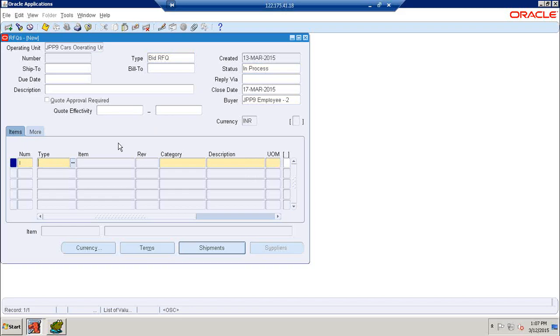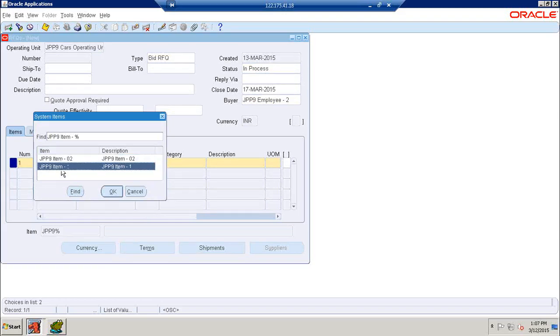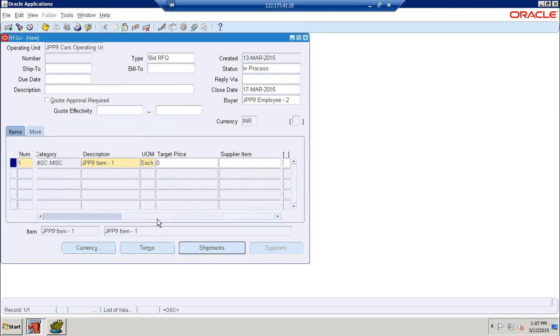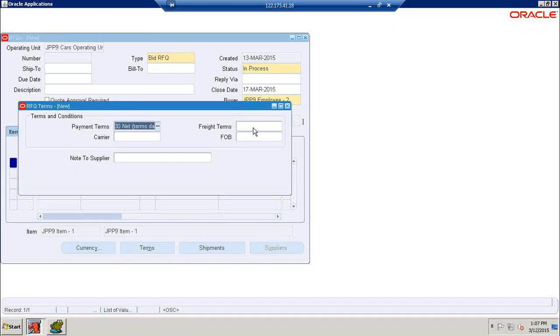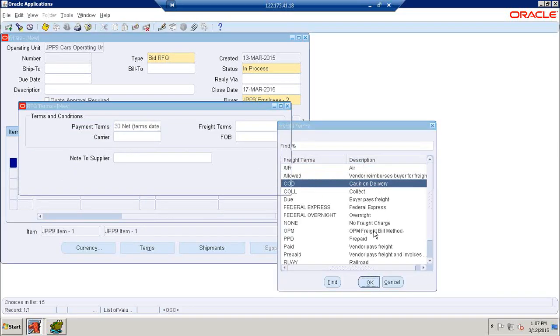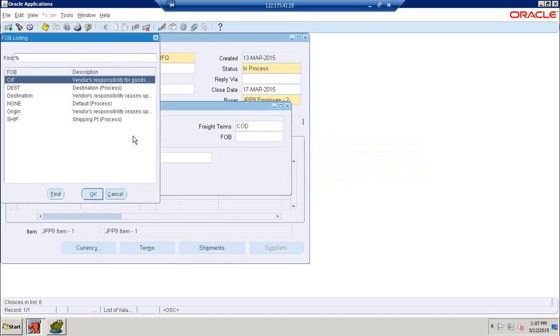We have the shipments, goods, and the JPP 9 item. And here, go observe this one. Currency is the same, terms and conditions are the same, cash on delivery. So for the time being I am going to choose this one.